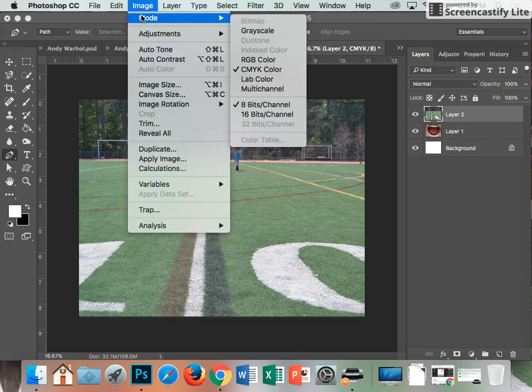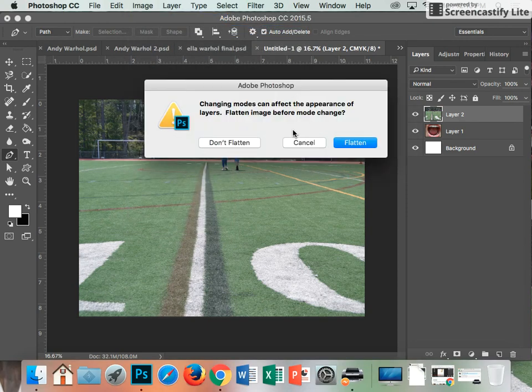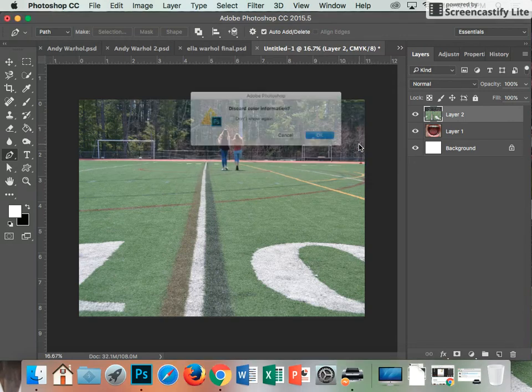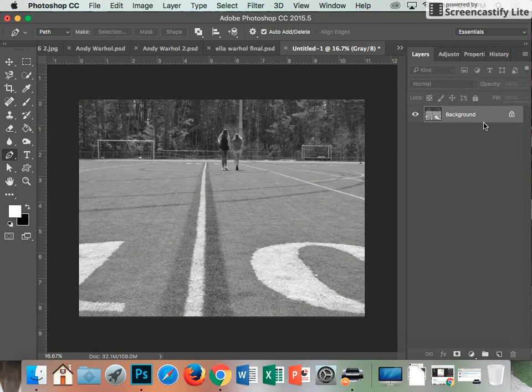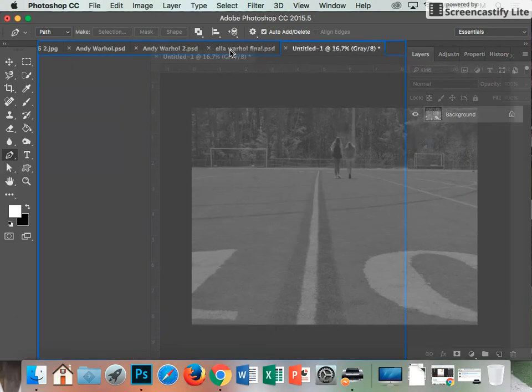CMYK. We actually need to change our mode. So we need to go to Image, Mode, Grayscale. Sorry, I forgot that I want you guys to do it in grayscale. Then it's just going to say, do you want to flatten this? You don't have to flatten. And then hit OK. I didn't flatten it anyways.